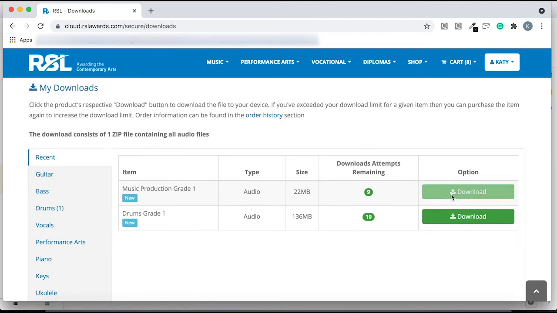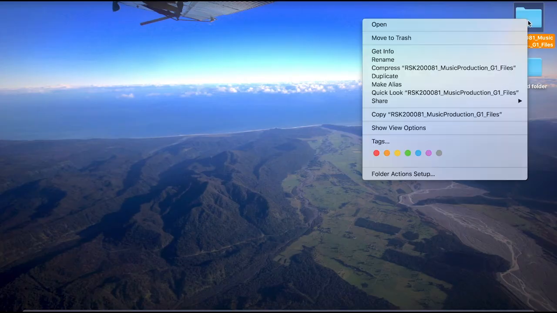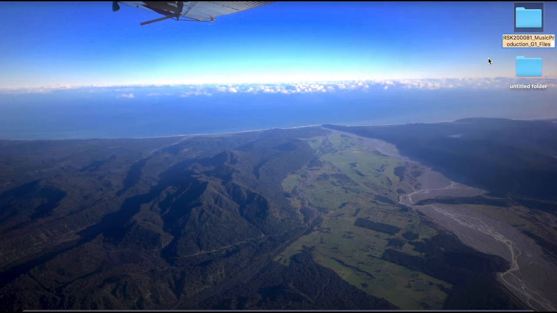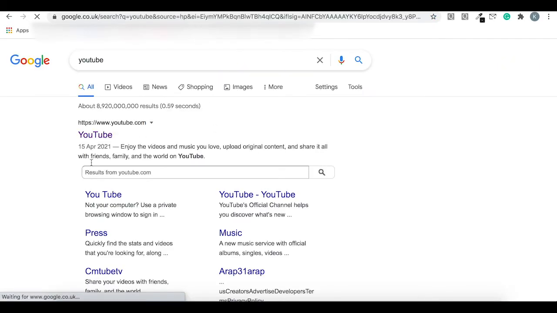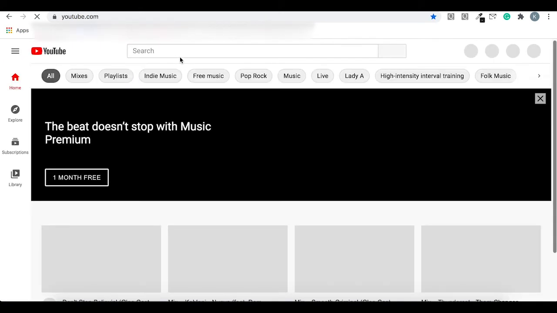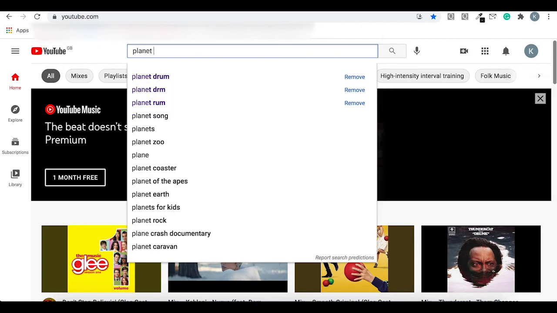Your files will download as a zip folder. Once you have downloaded these, double-click on the zip file to unzip it. I would recommend to then save this folder somewhere safe that you will remember. I have chosen to create a coursework folder on my desktop. If you haven't already, I would highly recommend watching our short BandLab for Beginners course that you get access to for free alongside this course.